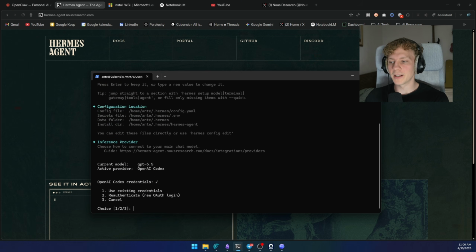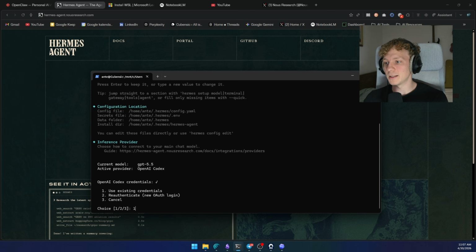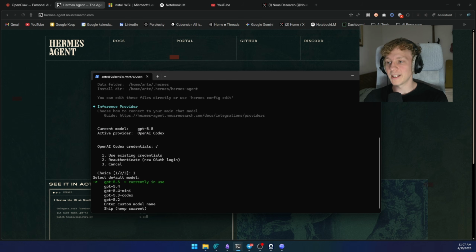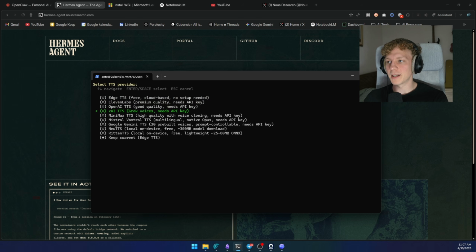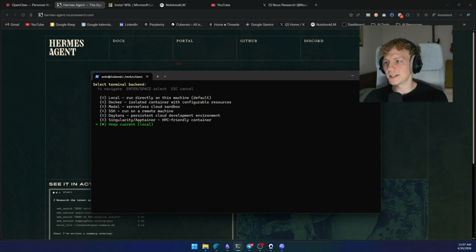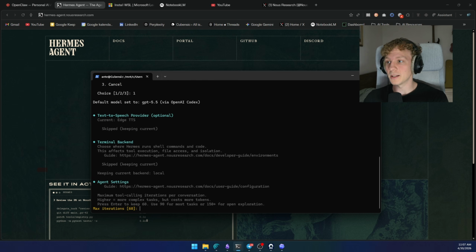And probably you're going to have to go and authenticate your account. I already have it authenticated, so I'm going to press use existing credentials. So press 1 and then enter. Select 5.5. Press enter. It's going to ask you for the text-to-speech provider. You don't really need this unless you're doing some kind of generation of voices or whatever, so you can skip that. Terminal backend, you can keep local if you're installing it on your own machine, which I am, so I'm going to keep it local.